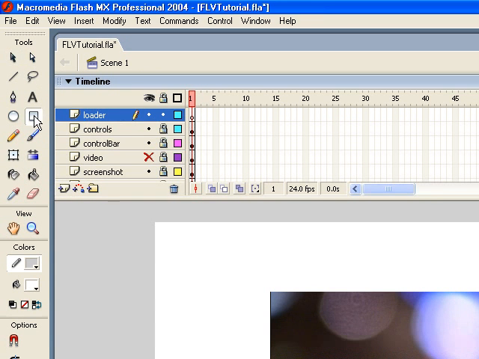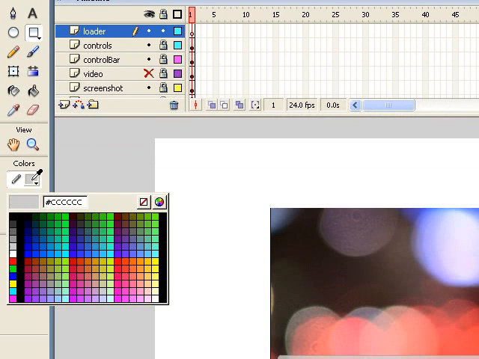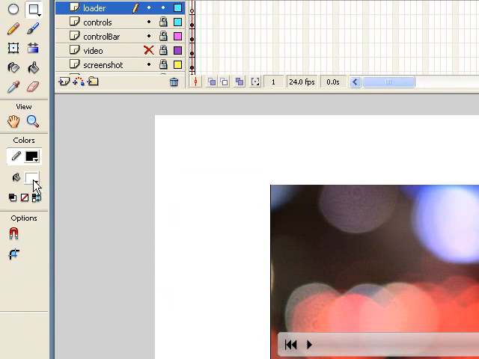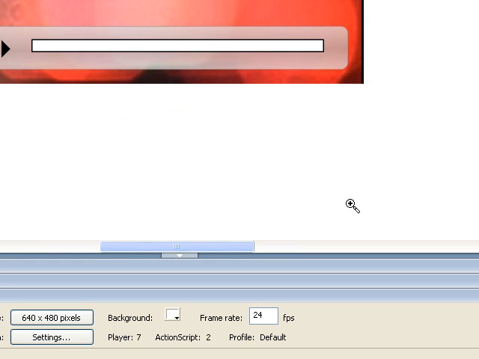Let's get the rectangle tool, and I'm going to be using a black stroke with a white fill. So now let's just drag out approximately where we want our load bar to be, something like that. Okay, and let me get in a little closer on this.